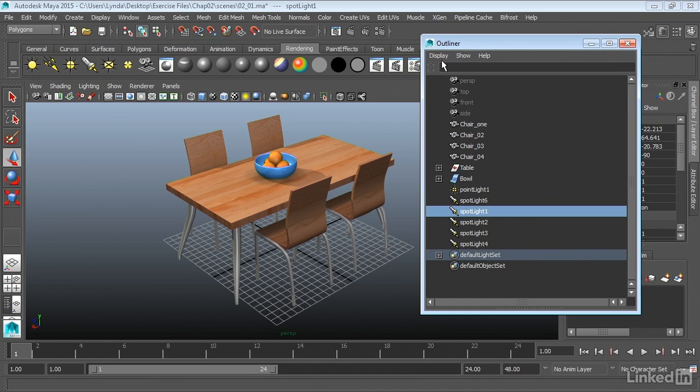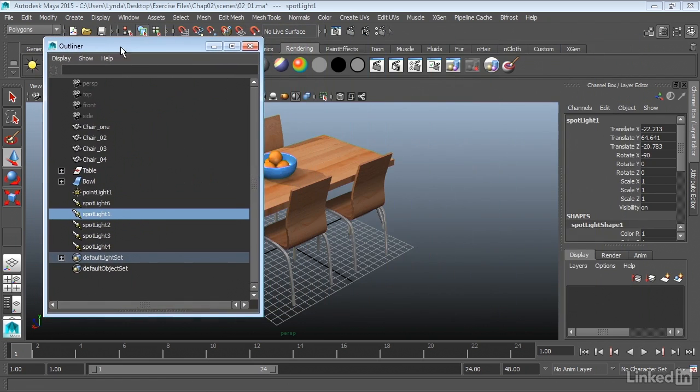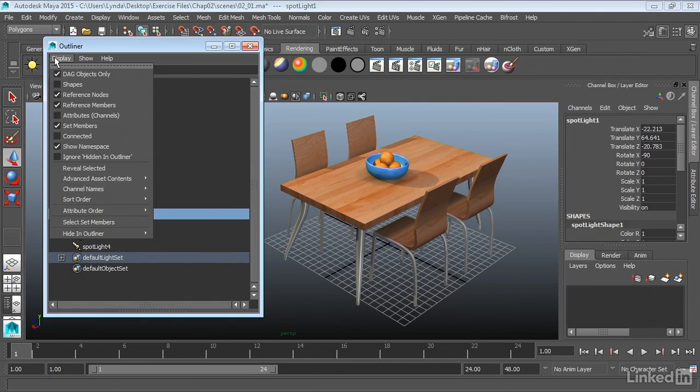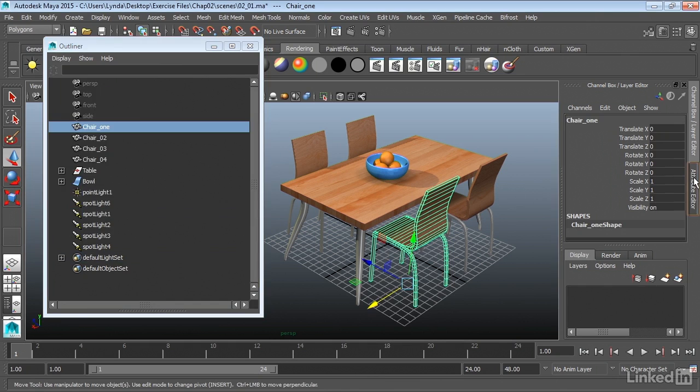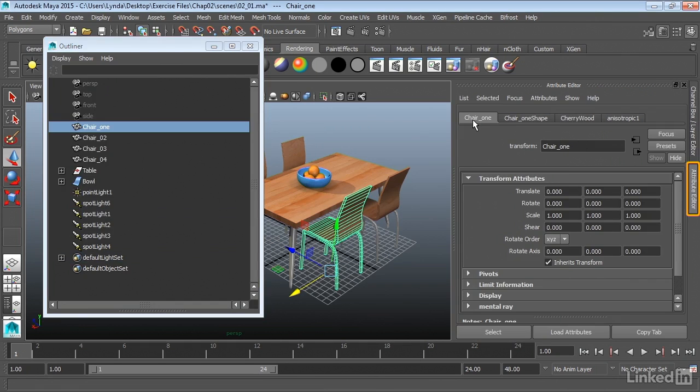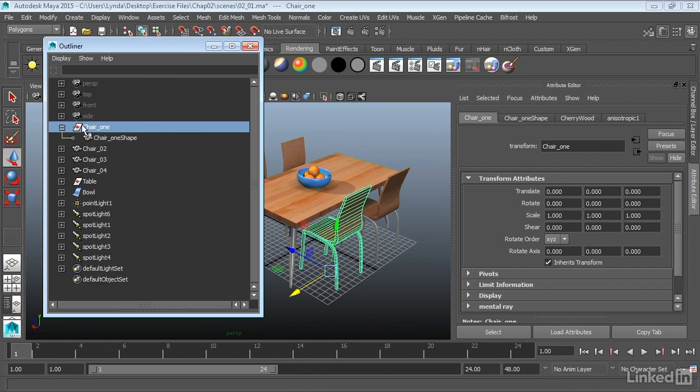Now, in addition to this, we also have ways in which to display objects in the outliner. The outliner has a display menu. I'm going to actually move this over to the side here. By default, it's showing what are called DAG objects, and those are your main nodes for your objects. So if I were to select my chair here and go into my attribute editor, you notice that I have a standard object here called chair1, and that's my top node, and that contains all of my translation information. But if I go into display shapes, you'll notice how each one of these all of a sudden becomes a hierarchy. And underneath this initial node here, I get one just for the shape.